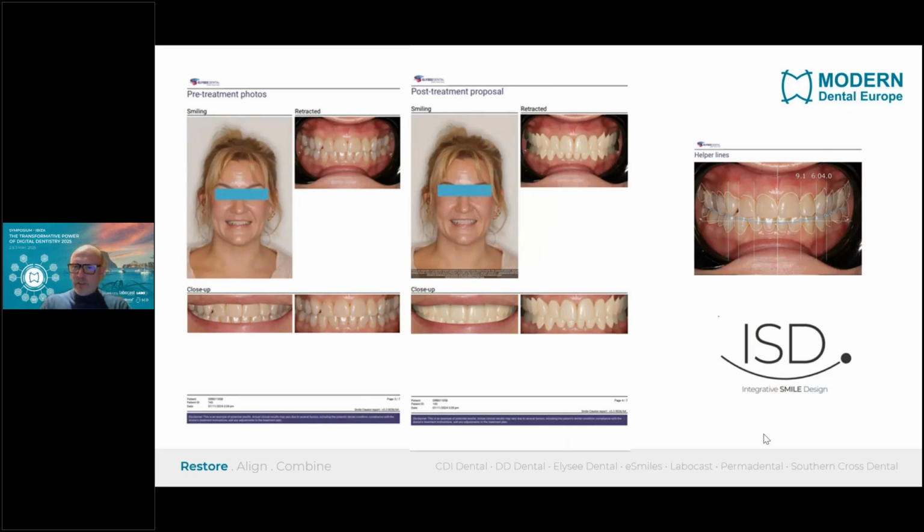And how do we do this? We also always offer this full report showing pre-treatment pictures, post-treatment pictures. This is then rendered and generated by the smile design software.